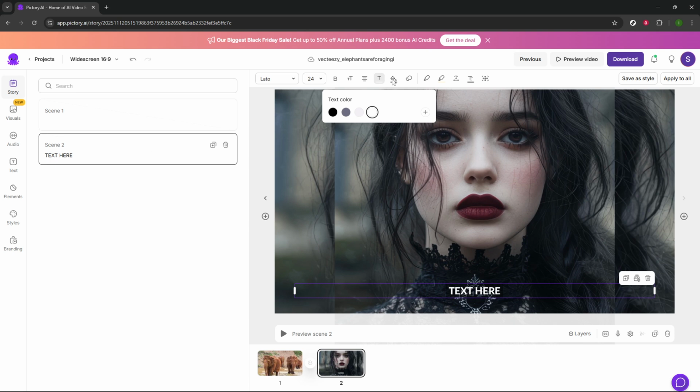Speaking of backgrounds, Pictory allows you to adjust the background color of your text box. This is useful for maintaining visual coherence with the rest of your video's design. Finally, consider adding text animation to make your text appear more dynamic. Animated text can help maintain viewer engagement by adding a layer of professionalism and polish to your content.